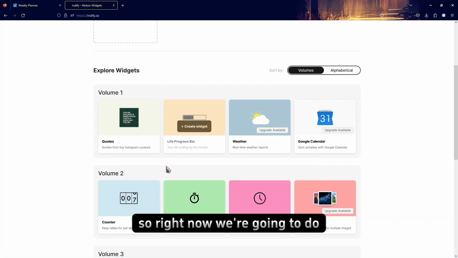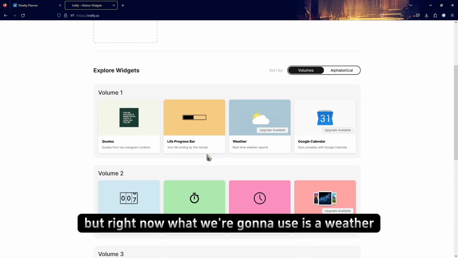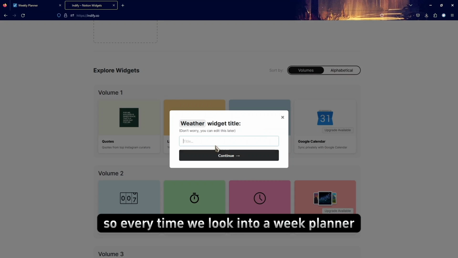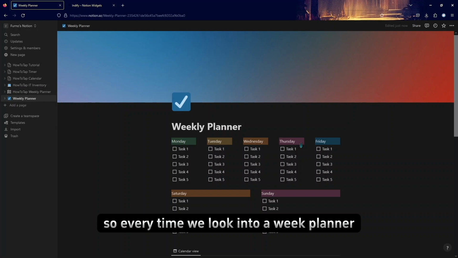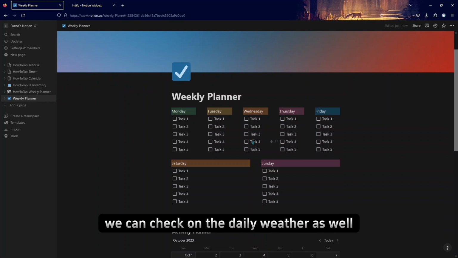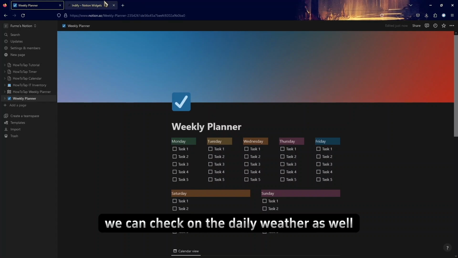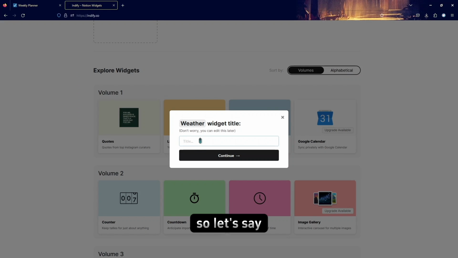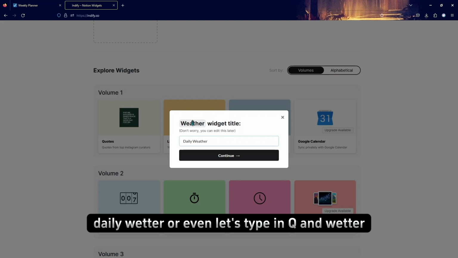So right now, what we're going to use is a weather widget. Let's add a weather there. So that every time we look into our weekly planner, we can check on the daily weather as well. So let's say daily weather, or even let's type in current weather.